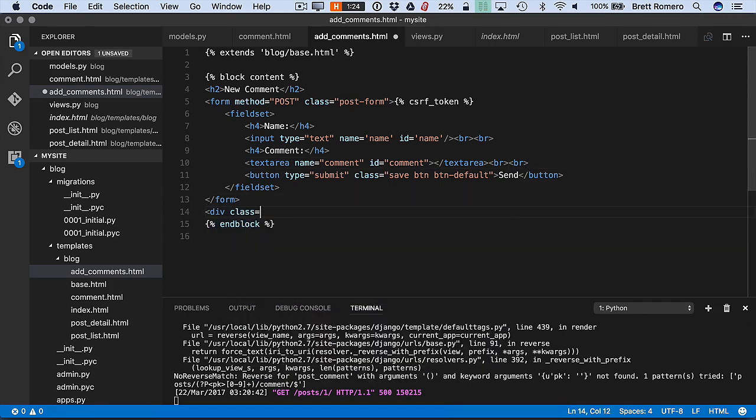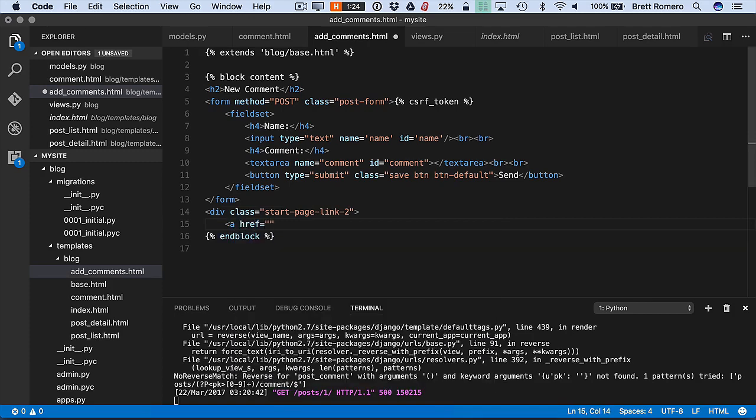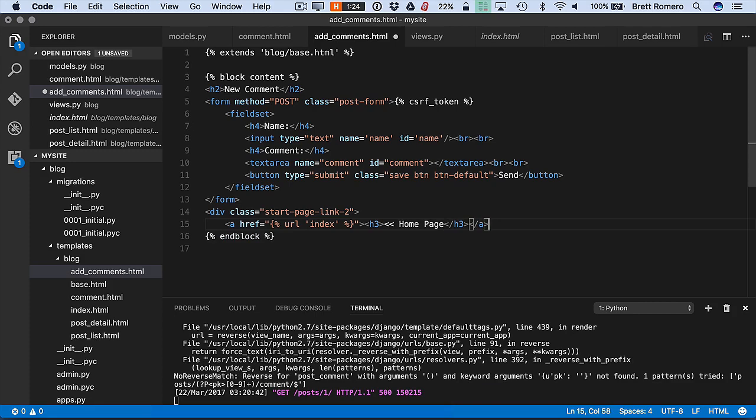We'll have a div class equals start page link to, and href. Right, this one's pretty easy. It's just a URL to the index. And so we'll have URL, and we're going to index here. Then we're going to close that and close our href. So we'll do another H3 here, home page, and close our H3, close our anchor, close our div, save.